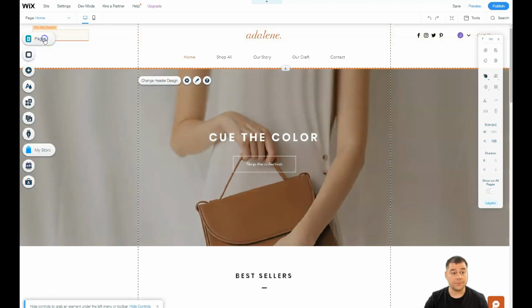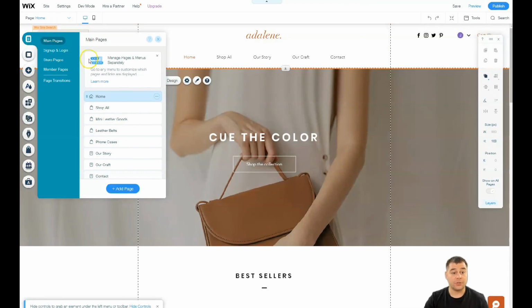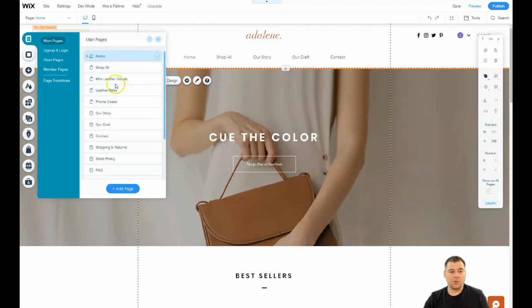Let's go to pages. When you go to pages, you see that you can manage pages and menus separately to go to any menu to customize which pages and links are displayed. So the platform shows you a lot of interesting things while you're building it, and you see this very difficult layout is a big website with leather belts, phone cases, story, crafts, contact, yeah, a lot of things. Shipping and returns, contact, our craft, our story. For example, we don't need the story, we can delete it straight from here, yeah?